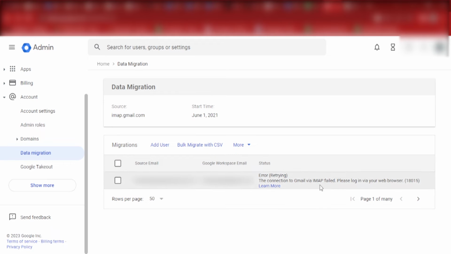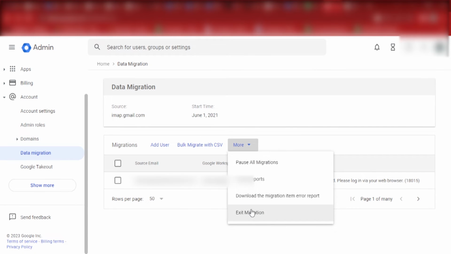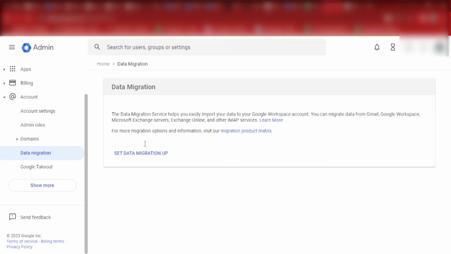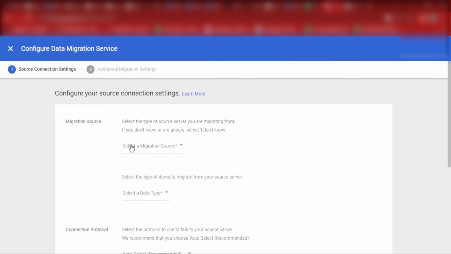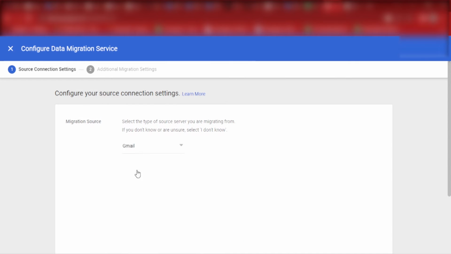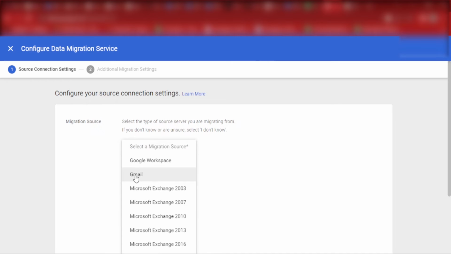by avoiding such errors. So here we'll just exit this migration, click exit, and then we'll go back to set data migration. On the migration source, mark this, don't choose Google Workspace as the migration source. Choose Gmail. So this is the error. This is the only difference that was causing that error, because initially I'd chosen Google Workspace.